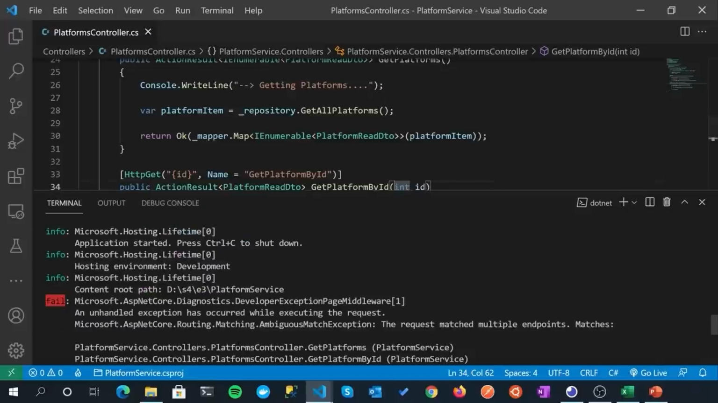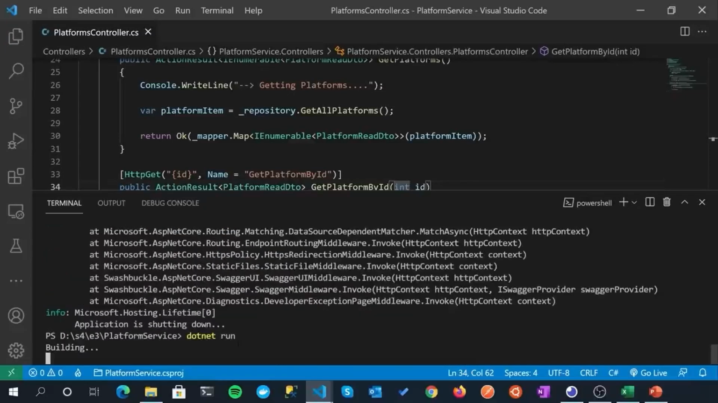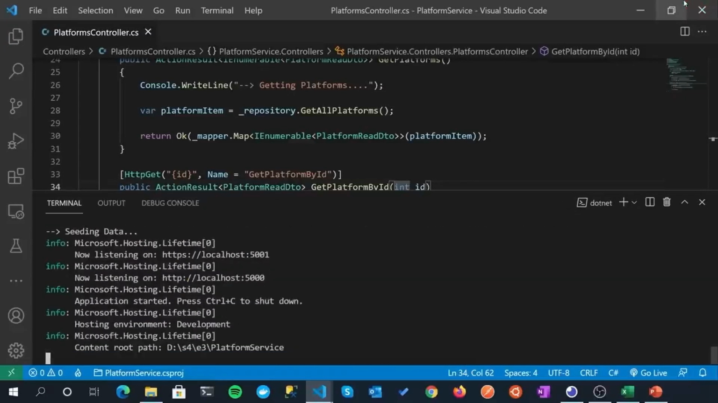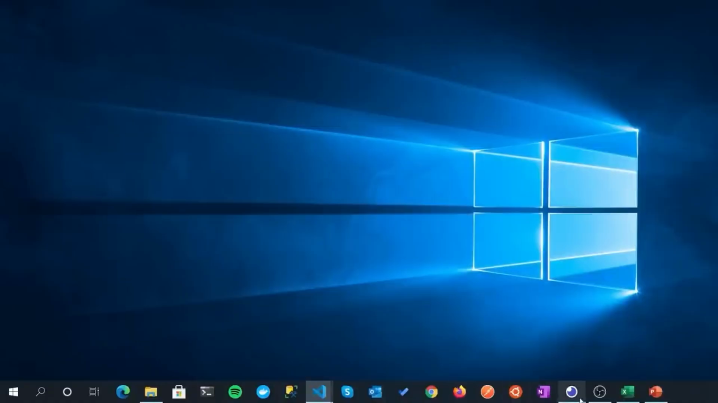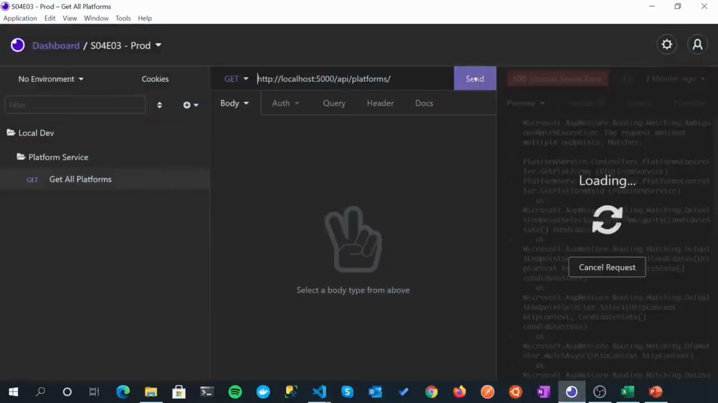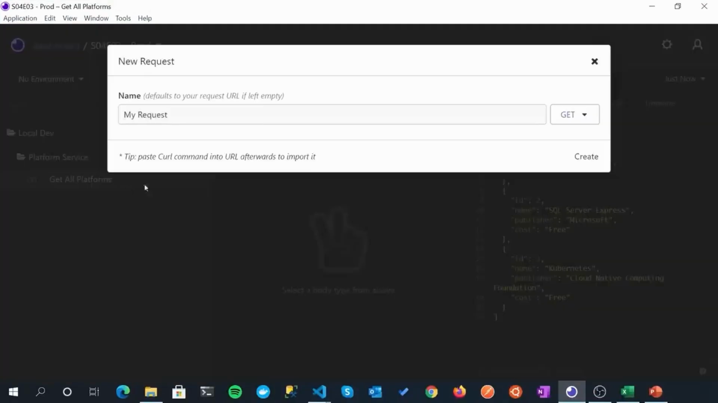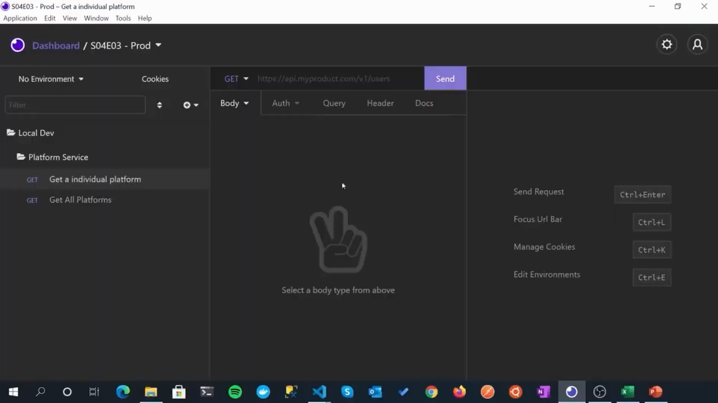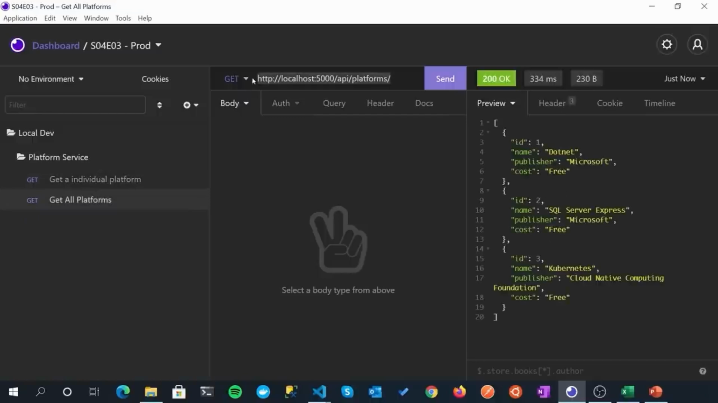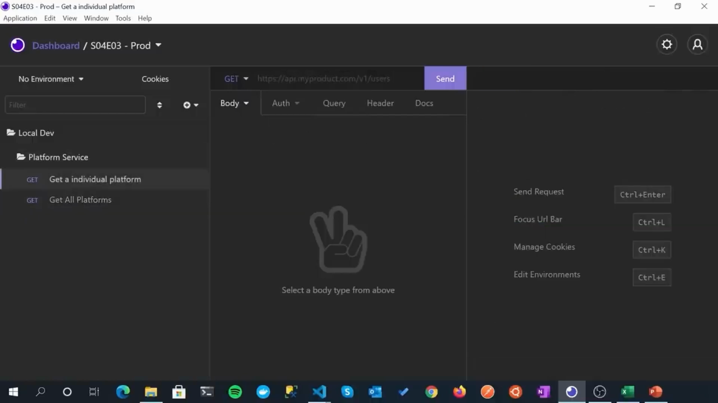So let me run that up again. Control C and run it up again, and let's see how we're going. Let's come back to Insomnia and run our old request. There we go, back to normal. That's cool. And then we're going to create a new request explicitly for get an individual platform. Okay, there we go. I might just copy this over and paste that in here. And let's have a look at our result set over here.